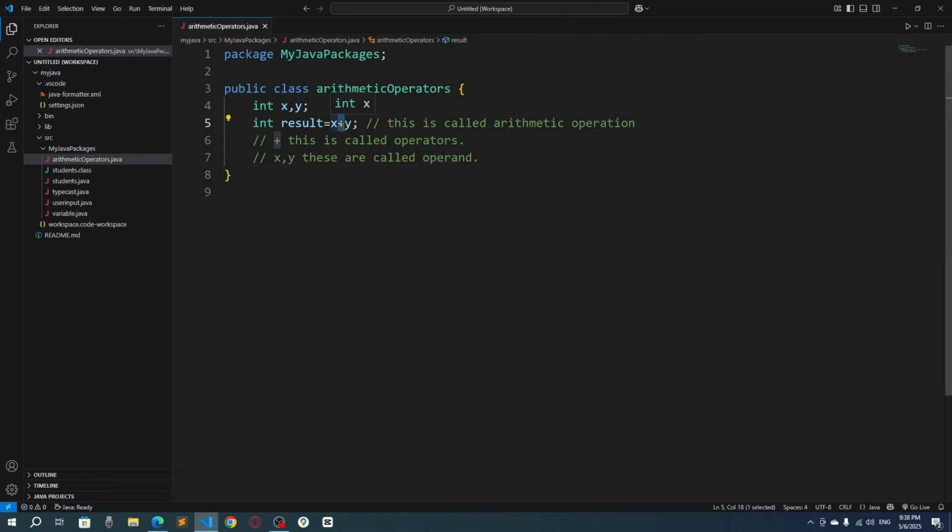So we have different kinds of arithmetic operators here. I'm going to use a multi-line comment. So the operators: we have plus for the addition, minus for the subtraction, asterisk sign for the multiplication, slash sign for the division, and the modulus sign. This is called modulus for the remainder. I mean, it will actually find the remainder.